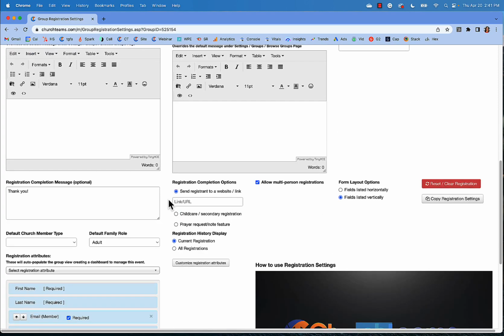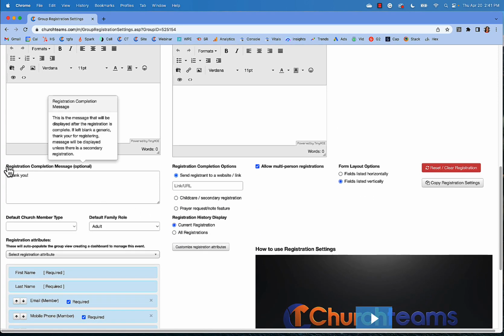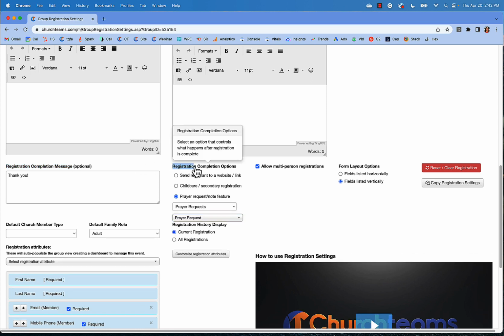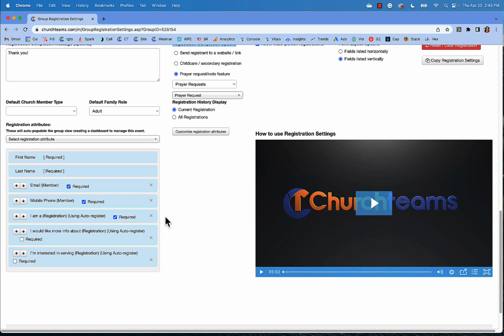A bit further down the page, you'll see the registration completion message. This is for you to add just a little note to let the person know that the registration is complete. It pops up on the screen and then it's gone. To the right, you'll see the registration completion options. Here, you can collect prayer requests in your connection card, and those prayer requests will go into the prayer request group.